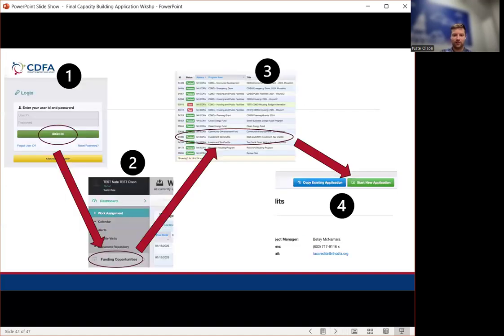That's getting registered for GMS. If a visual guide is helpful, this slide is here just to show you visually the 4 steps to get to that Start New Application button.